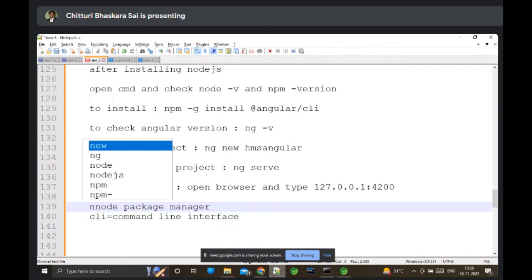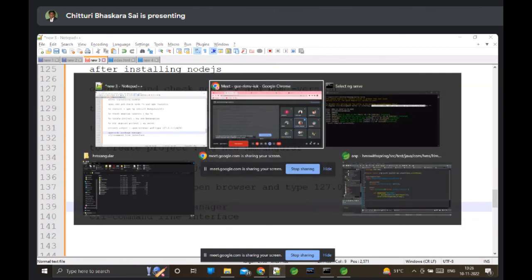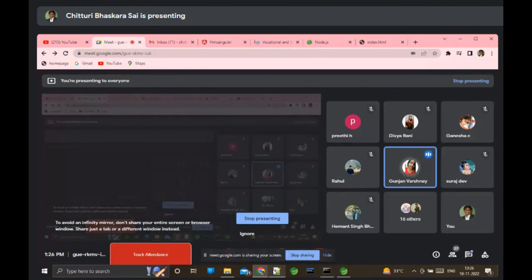Gunjan, you are saying something. Sir, it is asking for sharing the project with Google privacy. Should I? No, no, no. Okay. Type N and enter.